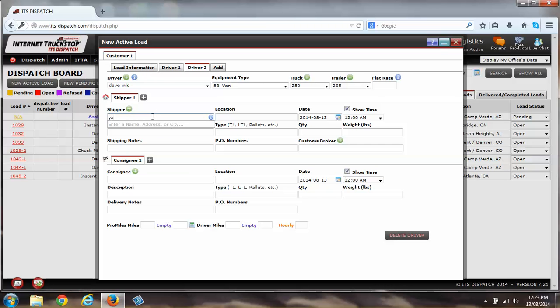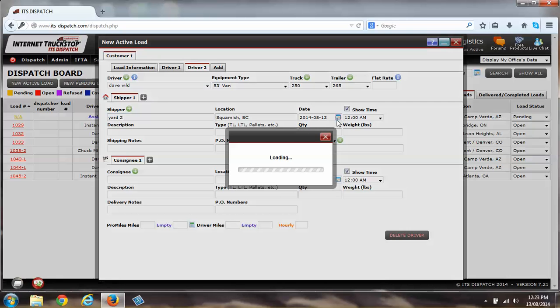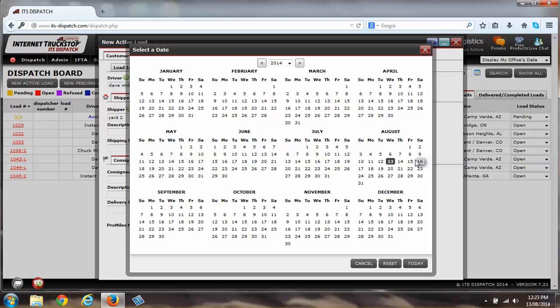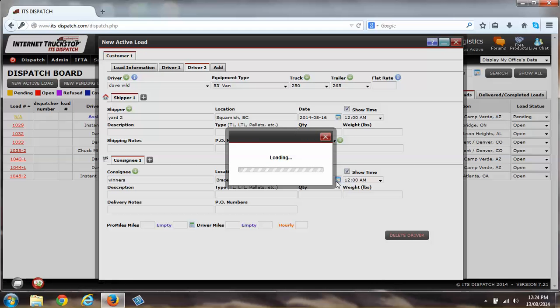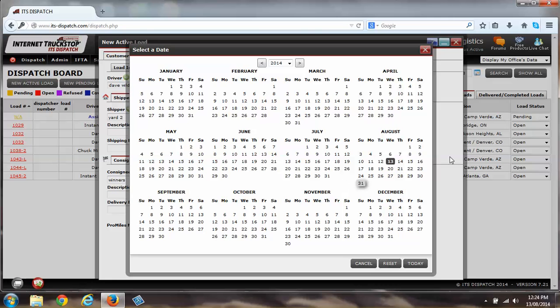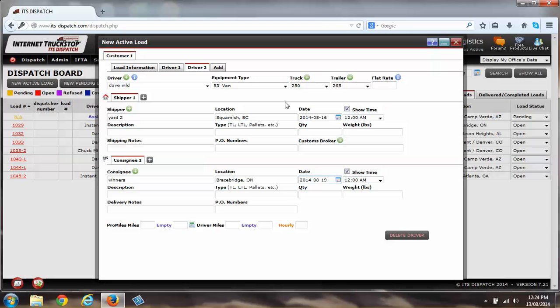Now we're going to put yard 2 in here because that's where he's meeting the driver to pick up the load. And he'll be taking that load from the 16th. And then we're going to put our location, which is Winners. As this driver is picking up the load at the yard and it's taking it to Winners, we're going to change our date. Put it to the 19th.